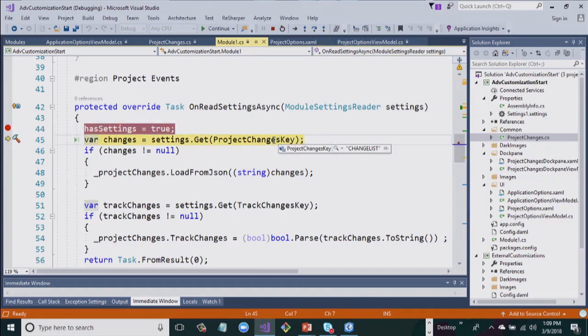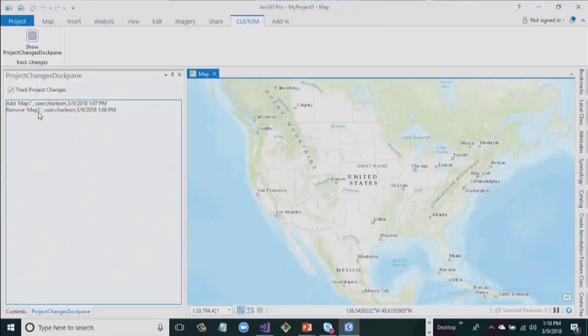Here's my project changes, change list. Okay. There's the JSON string that I persisted. I'm going to rehydrate those. Boom. Here's my track changes. Track changes, it was true. Yep, it's true, and then I'm going to set that back on my project changes class. Okay, so I'm going to rehydrate the custom settings. And then we see in the doc pane the changes I made the last time the project was open.